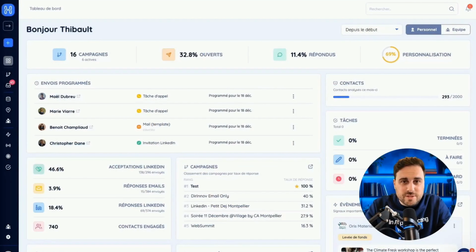All right, let's go. I'm sharing my screen and we're heading to the platform. So I arrive at my dashboard, and as you can see on the screen, I have access to a lot of information to know where I stand with my campaigns and to access my statistics. I'm giving you a look at the top part of my screen.